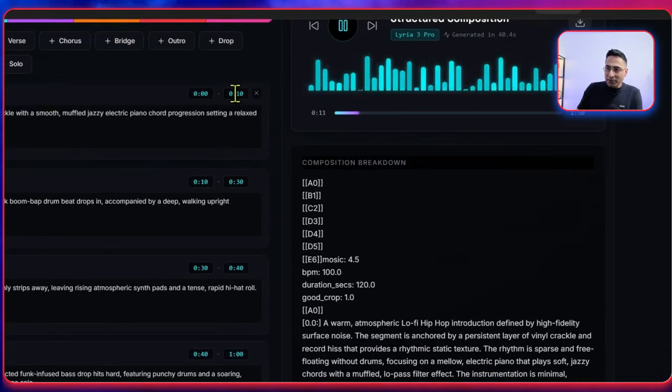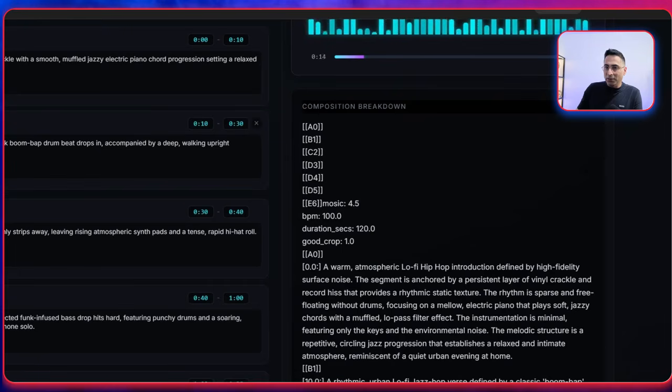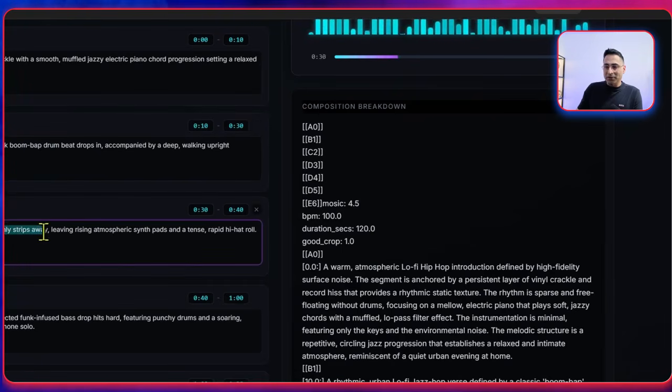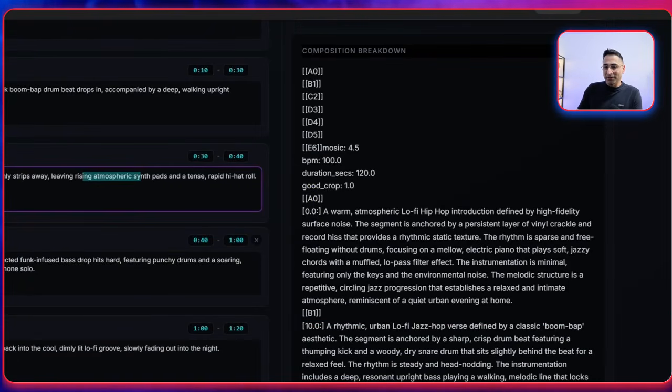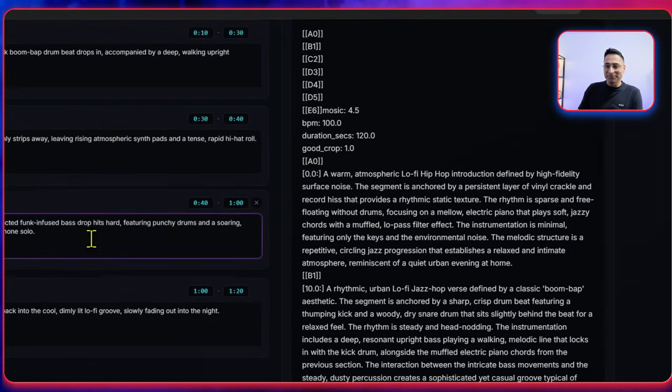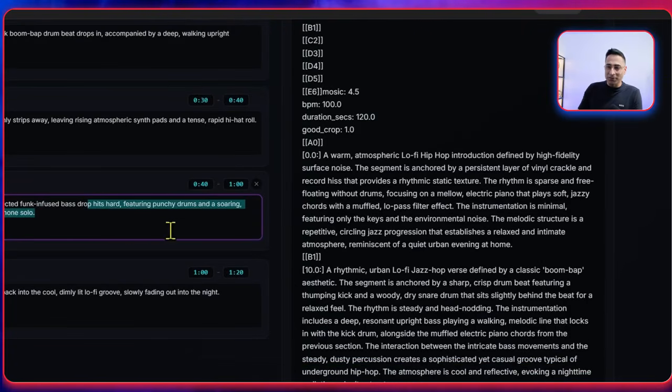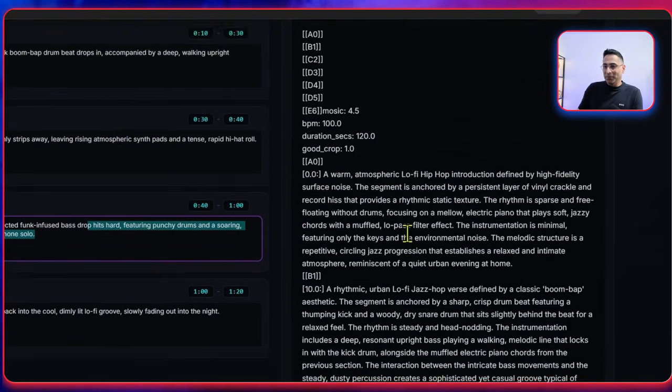So that was the intro for 10 seconds, and it is now in the word section. So the beat suddenly strips away, leaving rising atmospheric synth pads and a tense rapid high. And it's amazing. 10 seconds. And then heavy unexpected bass drop. Beautiful.